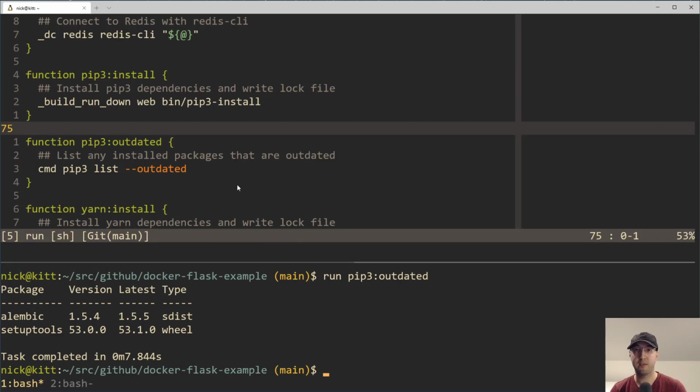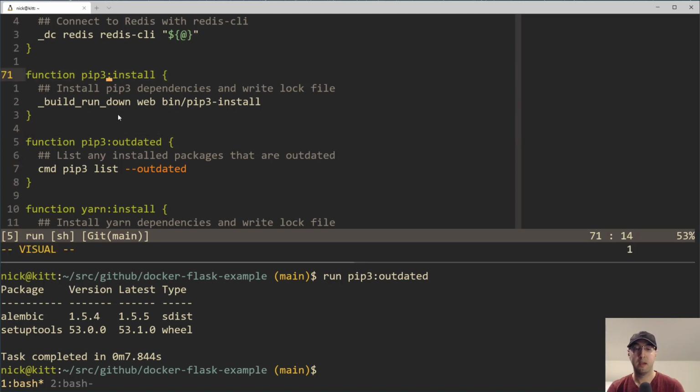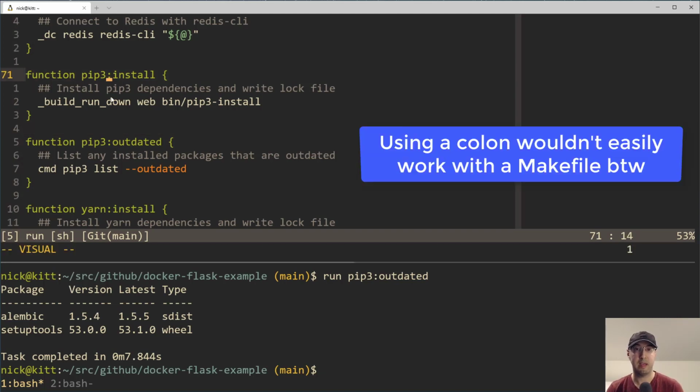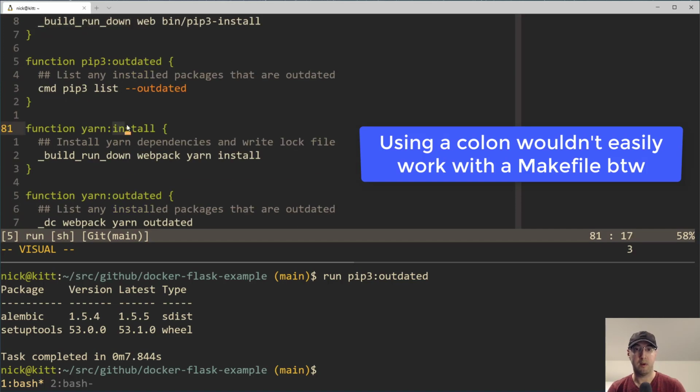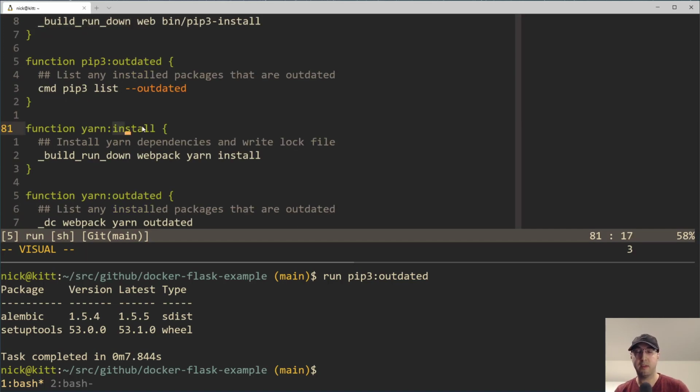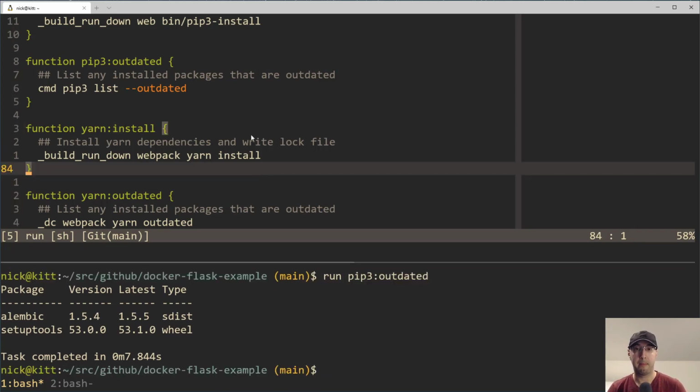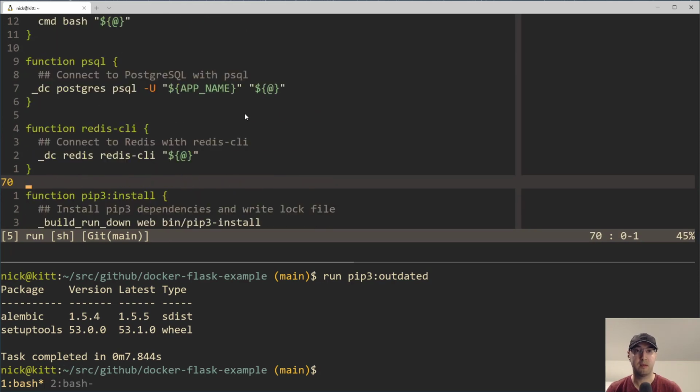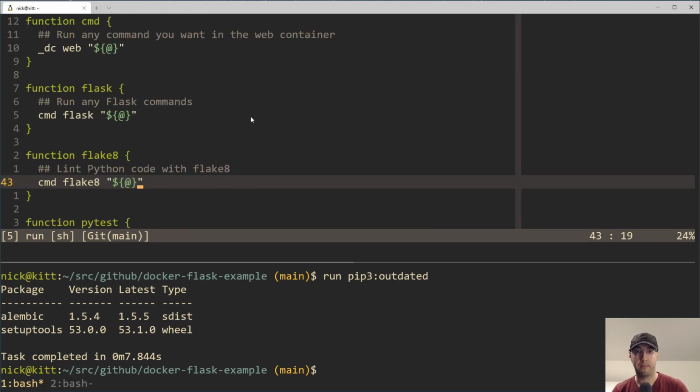And by the way, just a heads up, when you're working with shell scripts, you actually can namespace your functions, or you can name them with a colon if you like. So here I have a couple of different pip commands, like install and outdated. Likewise with yarn, I have install and outdated. So that's a really cool way to, I guess, namespace your commands, because this looks pretty nice to type.